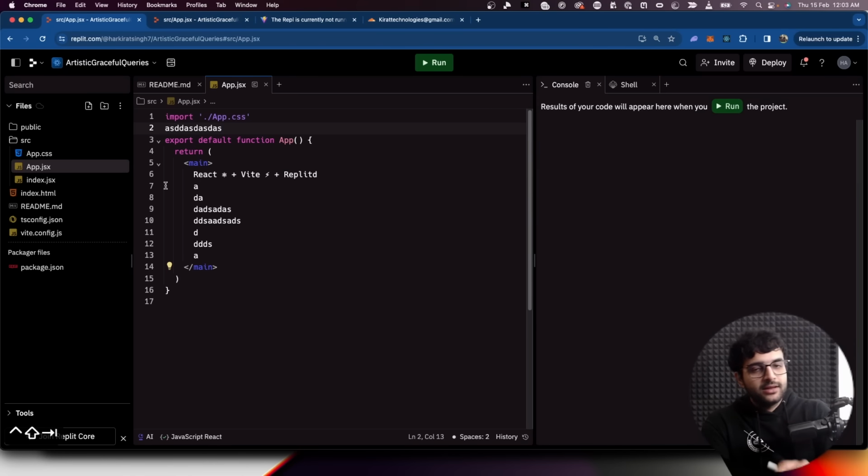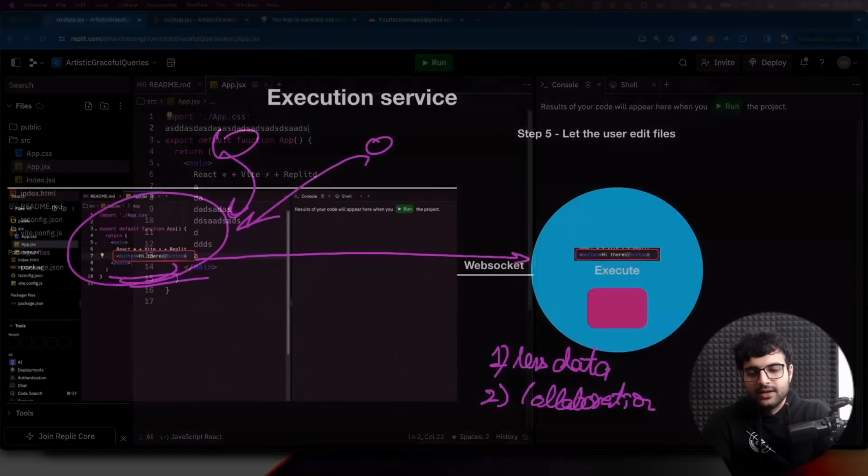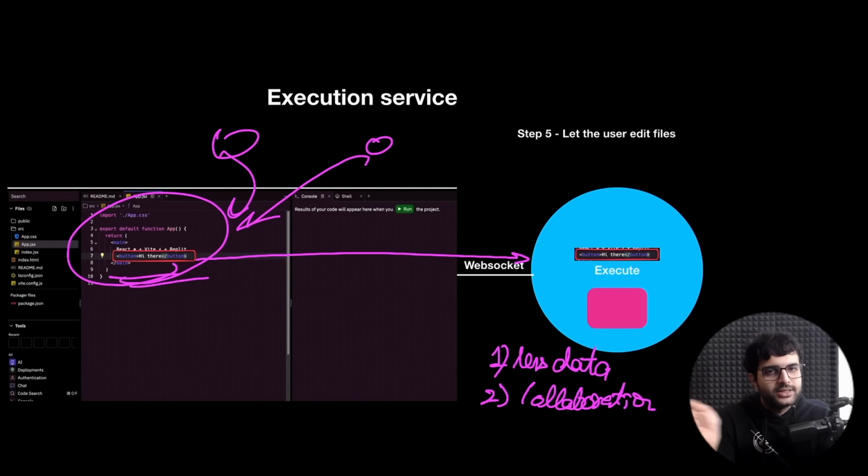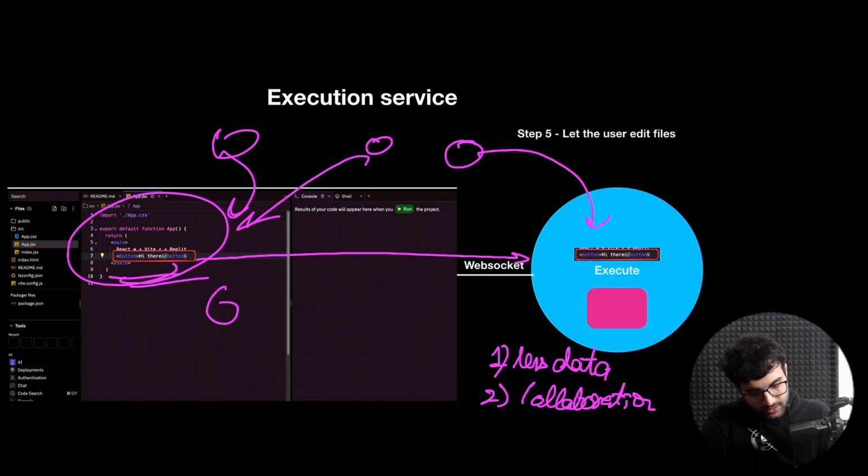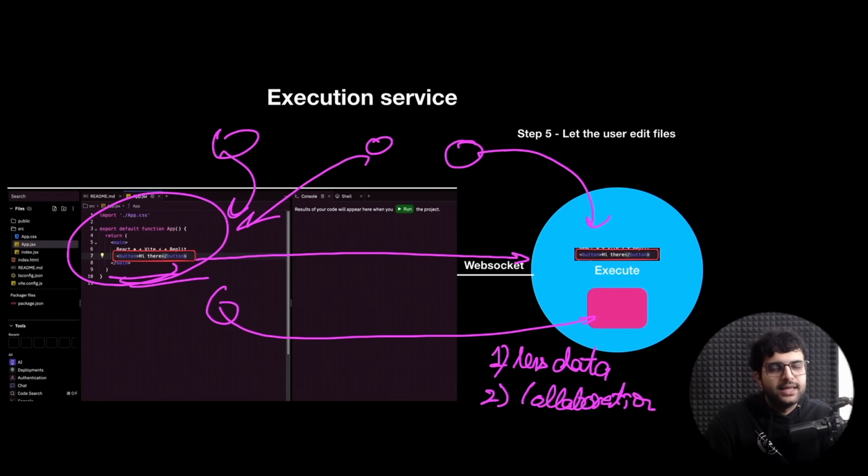If I was sending the complete thing to the backend, then their changes will override each other if they're writing at the same point. But if they're just sending diffs, then you can support collaboration. You can support, okay, browser number 1 will send their diff, browser number 2 will send their diff, and then you can reconcile them on the backend.